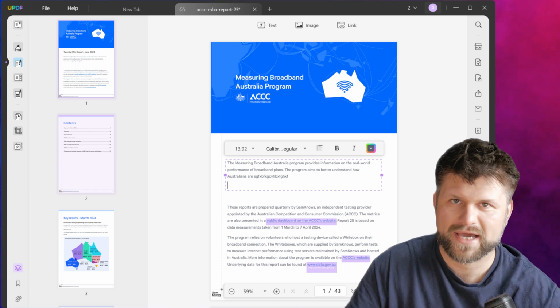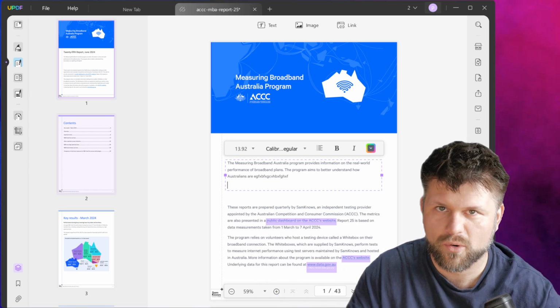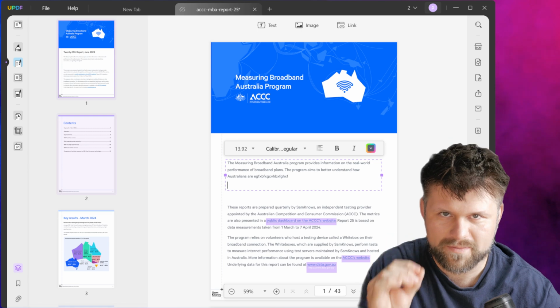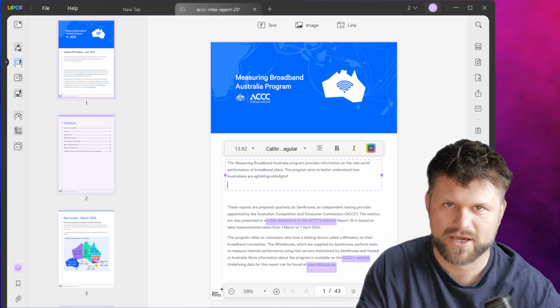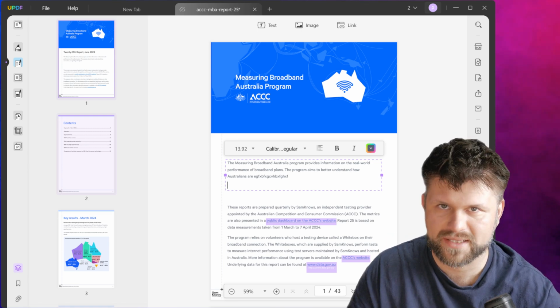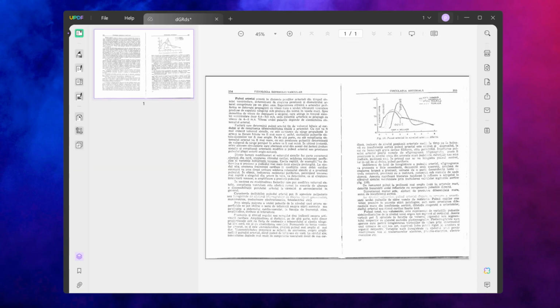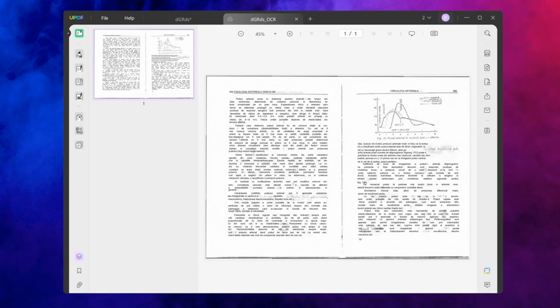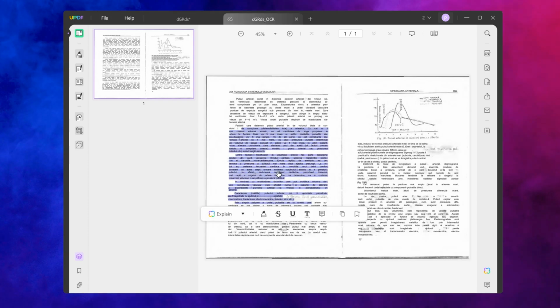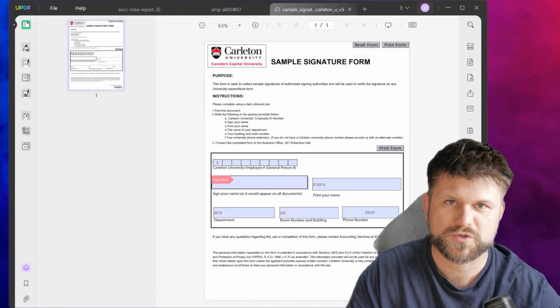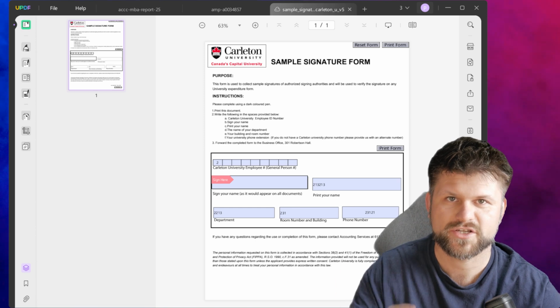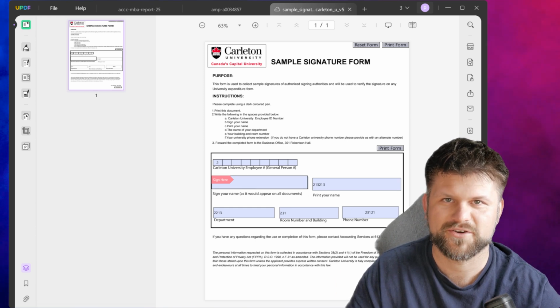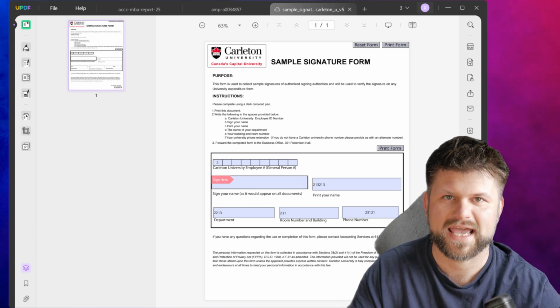You can go back and forth between Word, Excel, PowerPoint, and it always remains high quality and accurate for rich format compatibility. You can of course do accurate OCR text recognition in case the PDF you have is actually an image, and you can do that really quickly and easily. Signing documents is also super easy. Once you've got your signature in UPDF, you tap here and you can sign straight away and save the PDF.